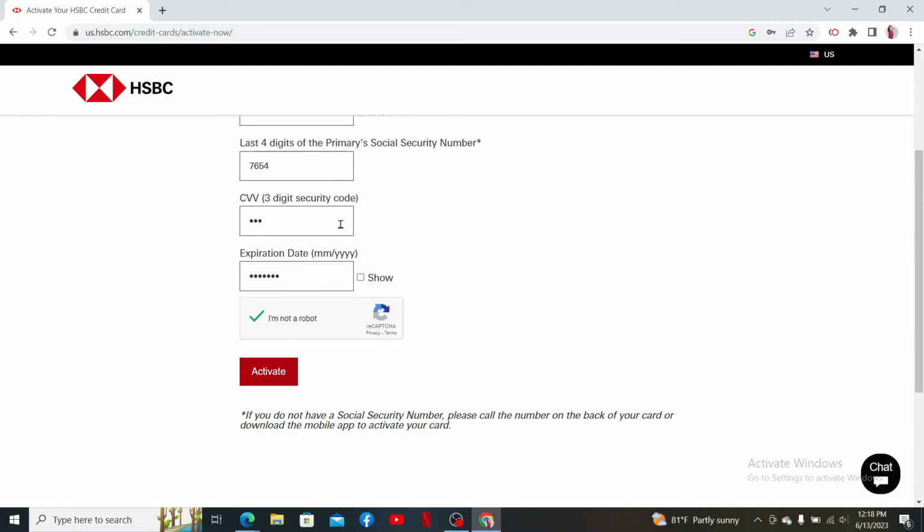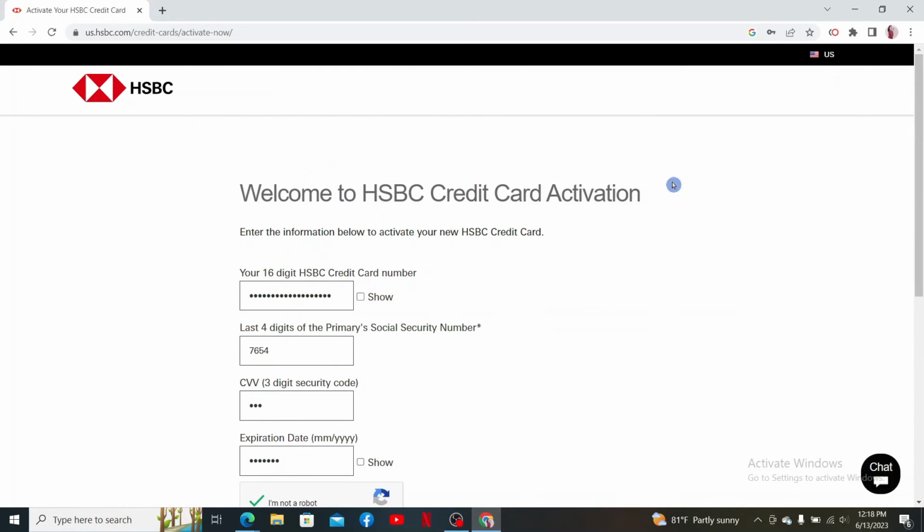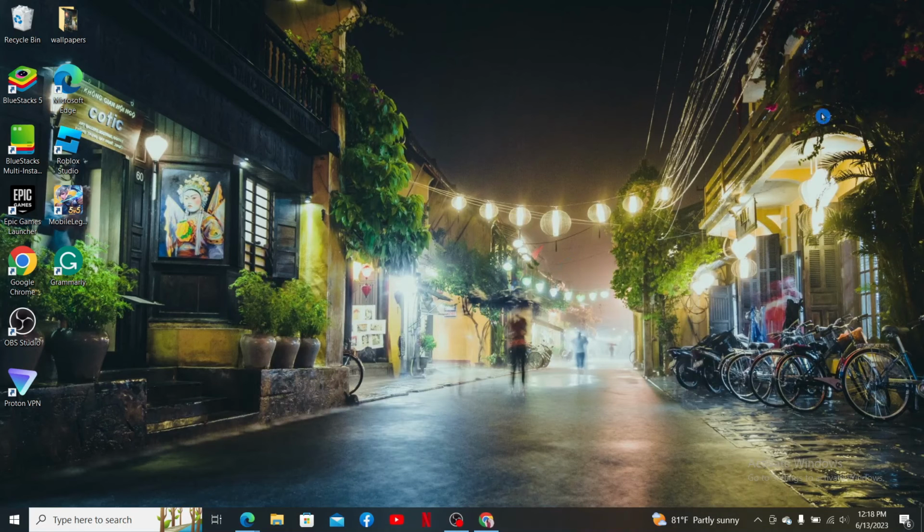If you do not have your social security number, you can call the number on the back of your Mastercard or download the mobile application for HSBC to activate your card. That was how you can easily activate your HSBC Mastercard or credit card online.